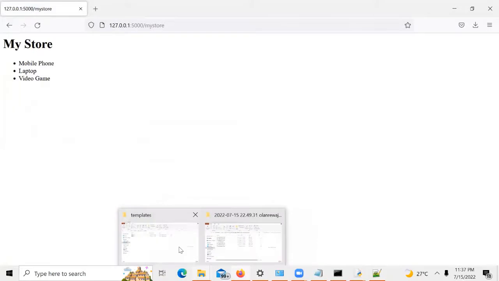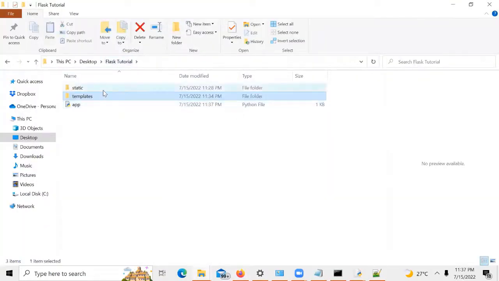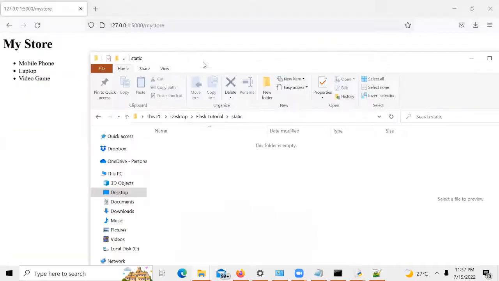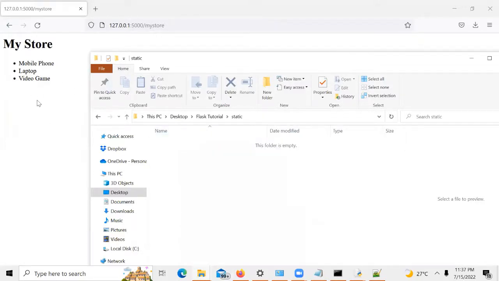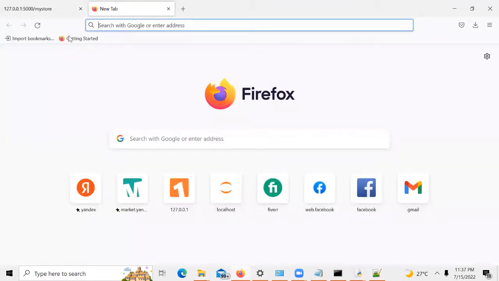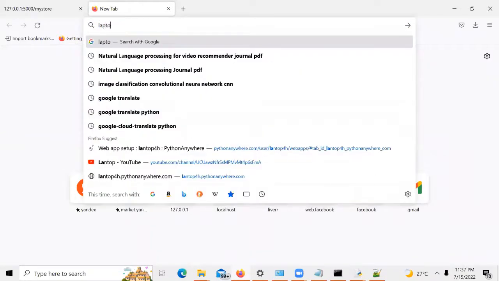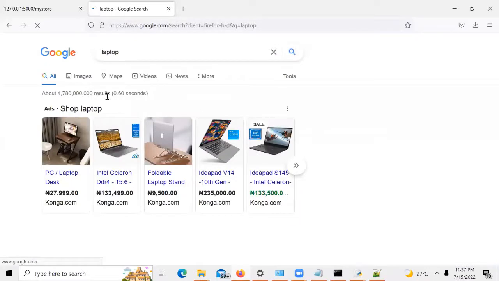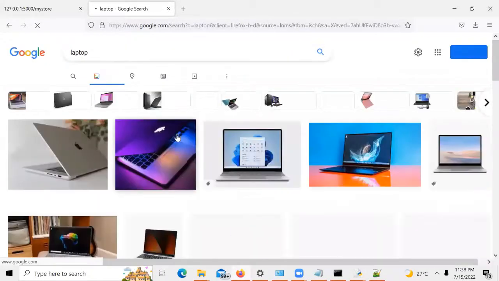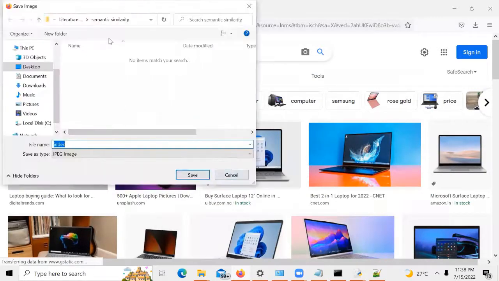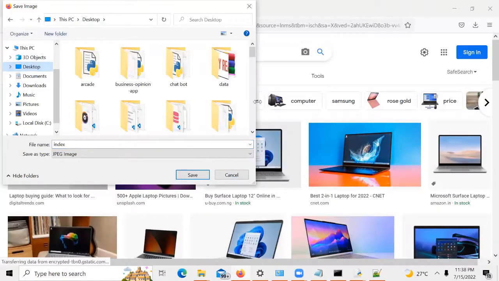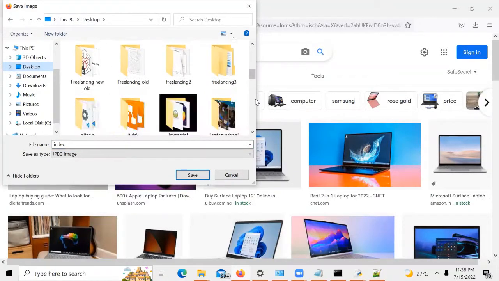So let's now move to static files. In your static folder, you will be able to put your CSS files and your images. So let's say that I want to display a particular image here of a laptop or iPhone. So I'm just going to download any random image from Google. I'm going to save it within my static folder. So it's going to be used for this demonstration.